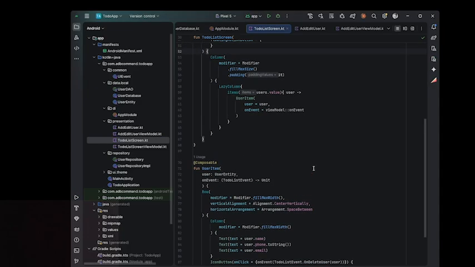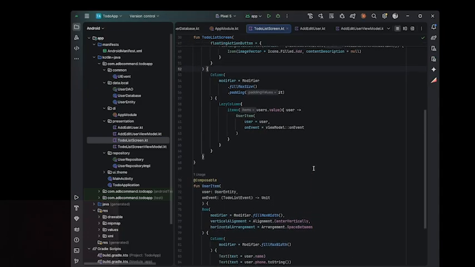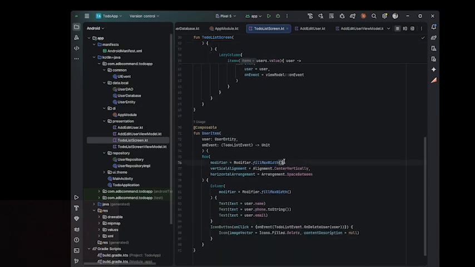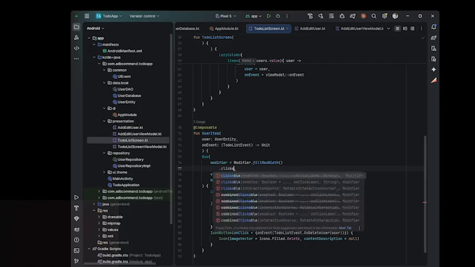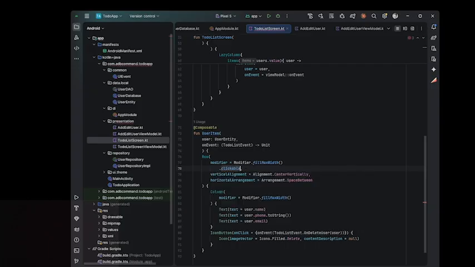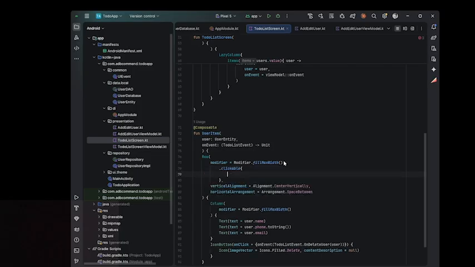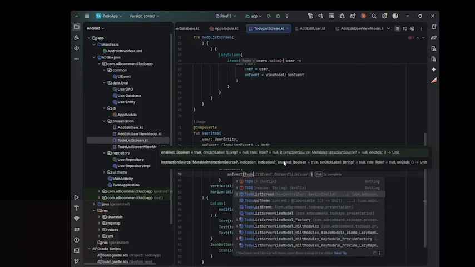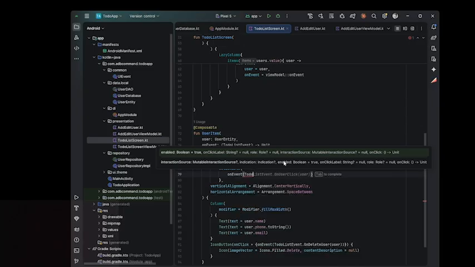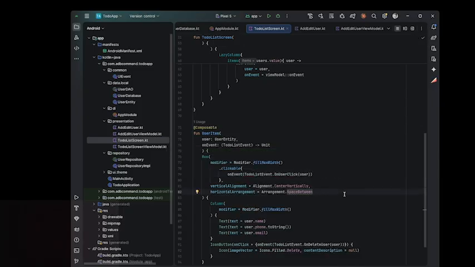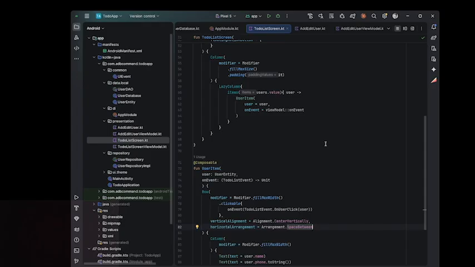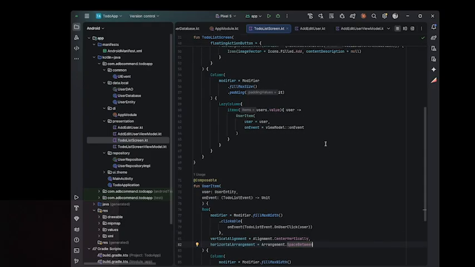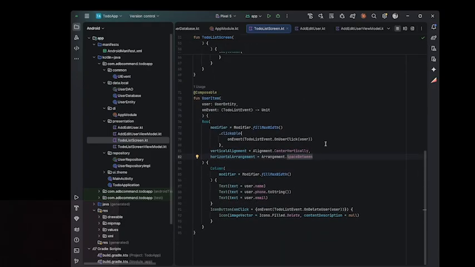So in the to-do list screen, I want this to be clickable. So in this row I can call the clickable, and what I want is on events, call on events, then to-do list events, on user click. I can just pass that inside here. I think that's all.